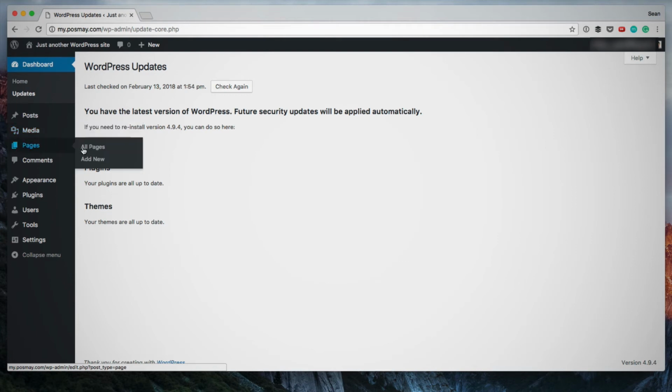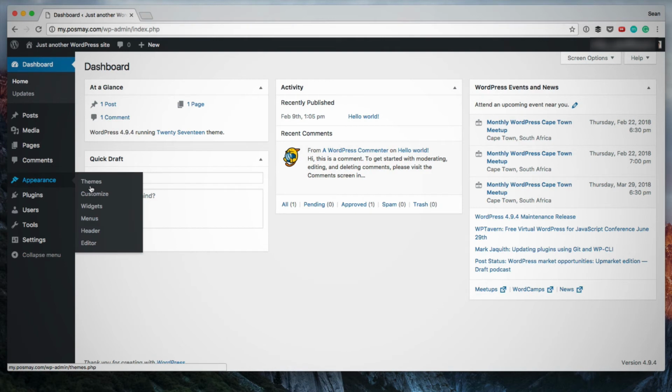Next, we have pages. Here you can manage all your pages, or you can add a new page. Under comments, you can moderate your comments and edit comments. The next section is appearance. This is where you can manage your themes or you can add new themes. You can change the theme that your website's currently using.